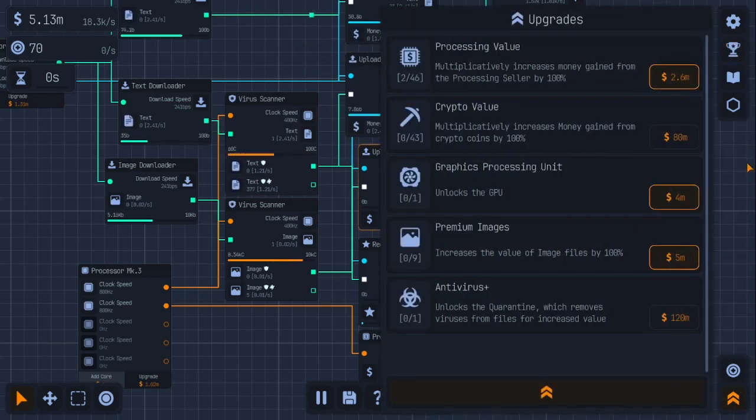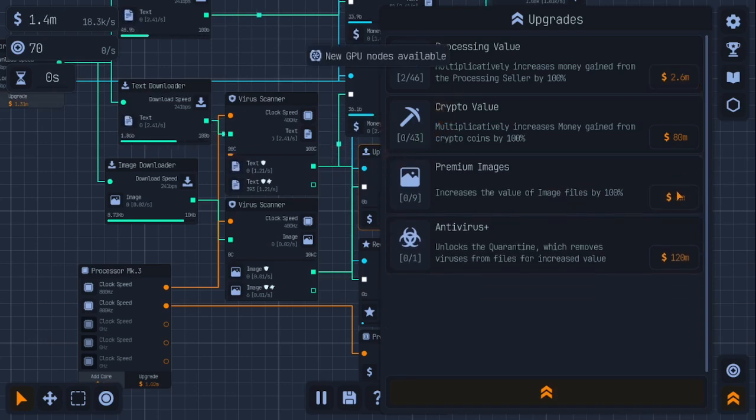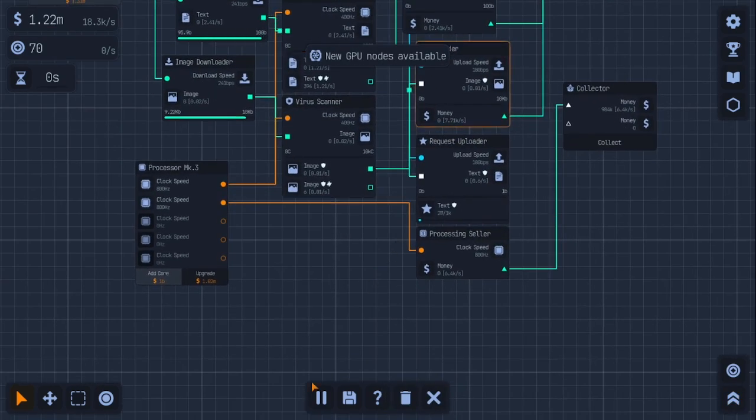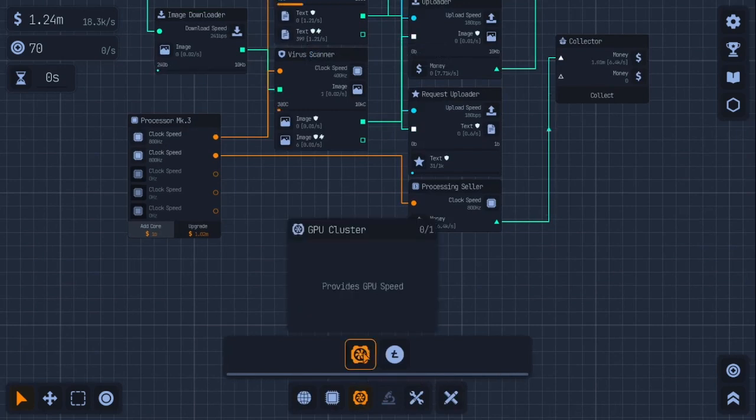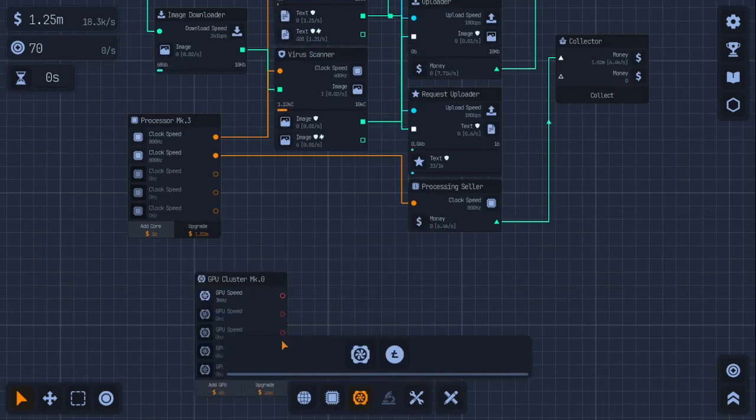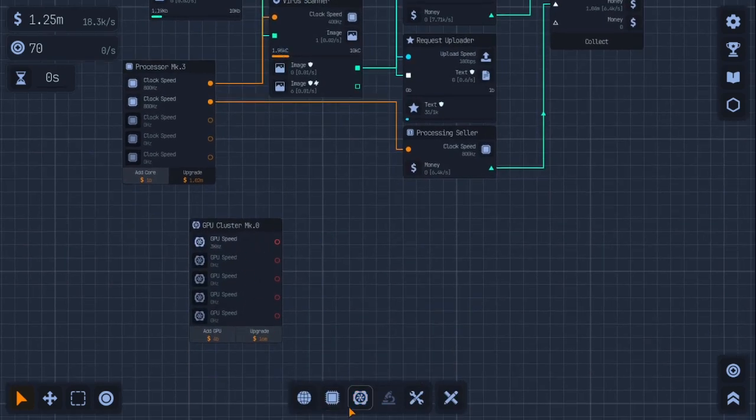But for now, crypto value. I could upgrade my crypto value, which I'm assuming will mean that this graphics processing unit is going to unlock some crypto things for me. So let's buy it and see what this ends up leading to. So down here, new file, open that. So that's a GPU speed.